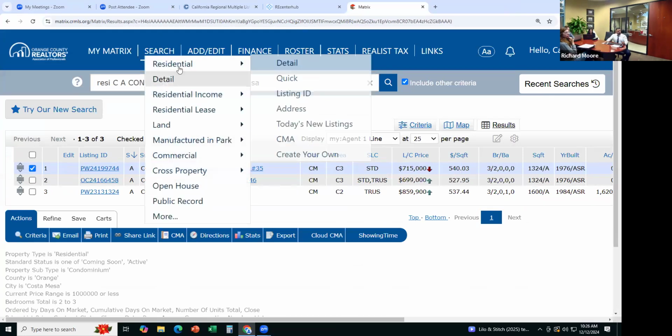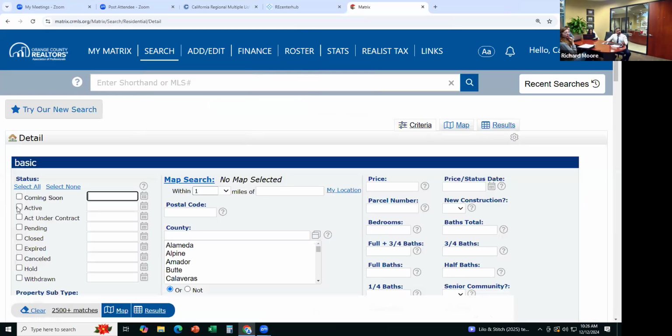Now let's go back and do a search for sold listings. We're gonna do the same thing, go to search residential detail. And then, instead of clicking on active and coming soon, we're gonna click on closed. Why do we wanna know what closed? Maybe we're farming the neighborhood and we wanna know what the closed prices are for the last year, last 3 months or whatever, or who closed what.